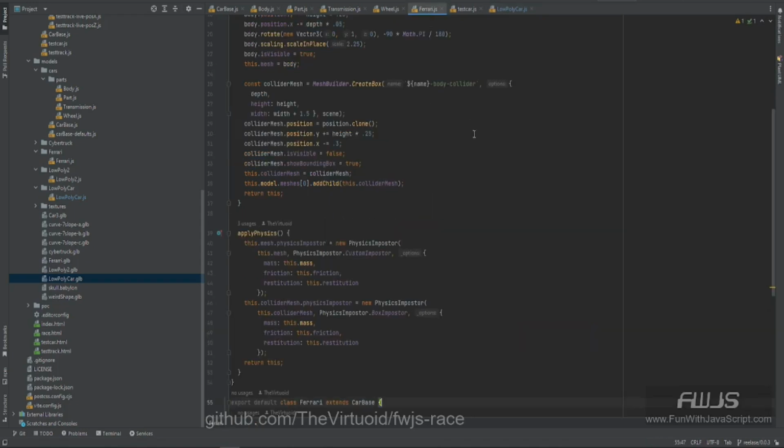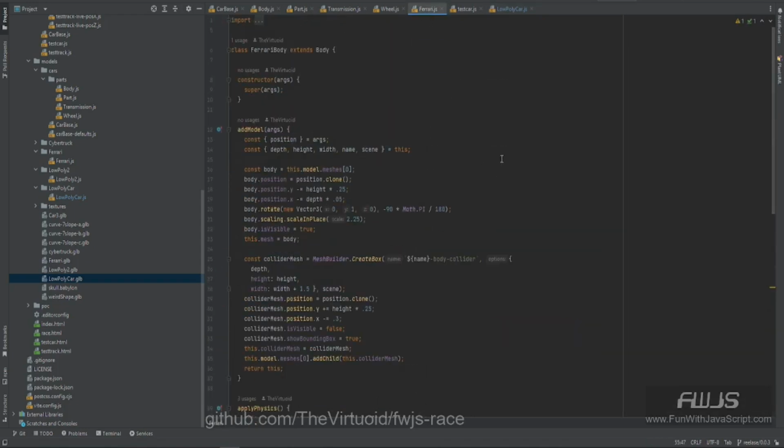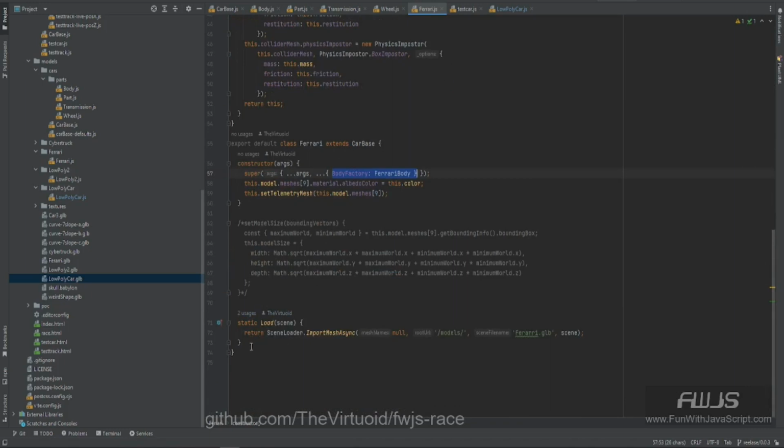Let's just go through the Ferrari real quick, just because that's going to be a little bit simpler. First of all, we want to take a look at the load, and the load is basically loading in the Ferrari GLB file. No biggie there. The constructor here is I'm setting up the albedo color and the telemetry mesh. I'm not doing scaling like I did on the LowPolyCar.